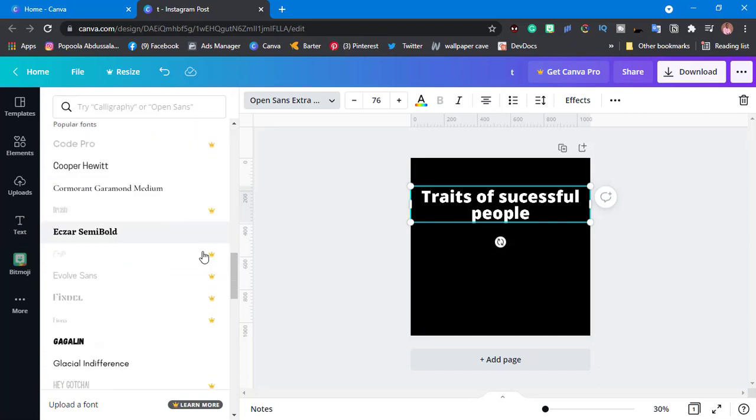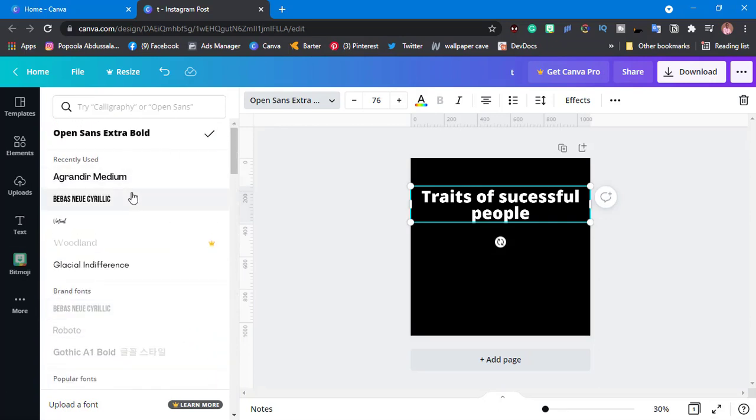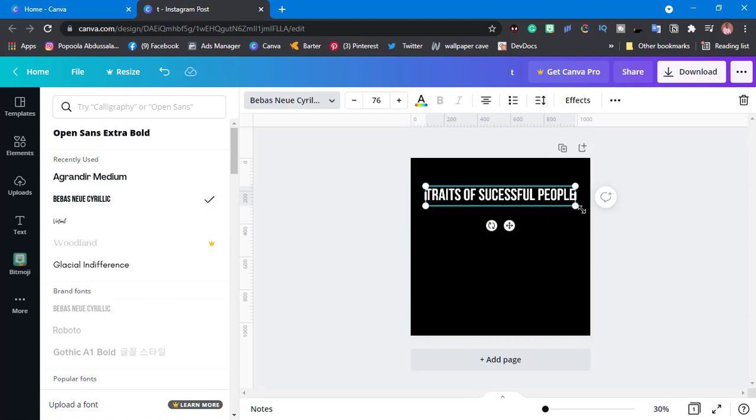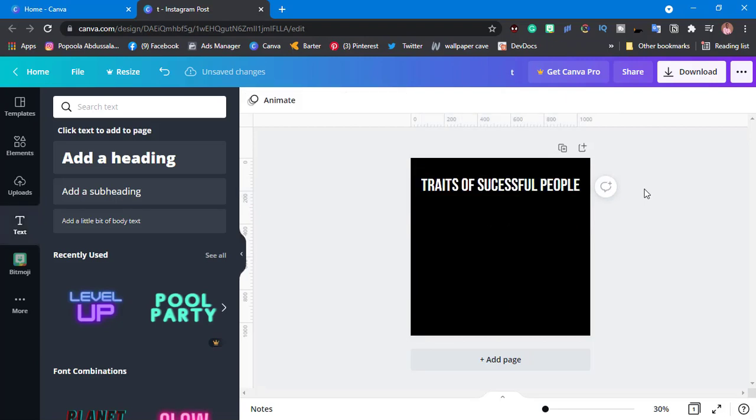Those that are free, you can use them, and those that have the crown icon, you can't use them. Currently, I'll just use Bebas Neue. It looks like it fits perfectly, and you just drag it up here, and that's it for that.